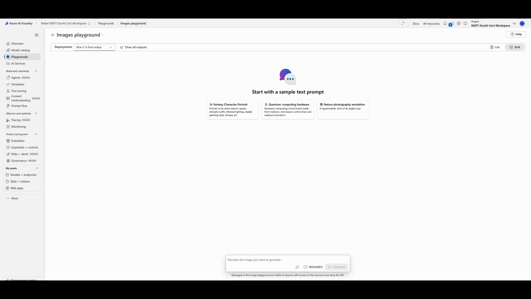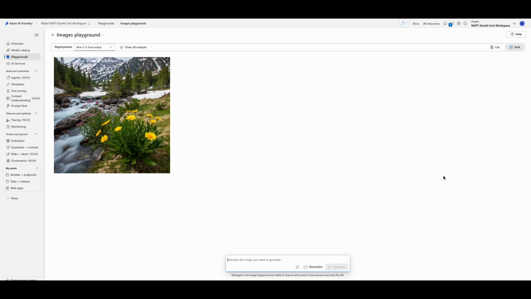Now it's time to describe the image you want to generate. You can use one of the sample prompts in the middle of the screen or write your own in the text box at the bottom. For this example, we'll type in, "A mountain landscape in spring with bright flowers." With our prompt typed in, let's click Generate. As you can see, we've created a new image.